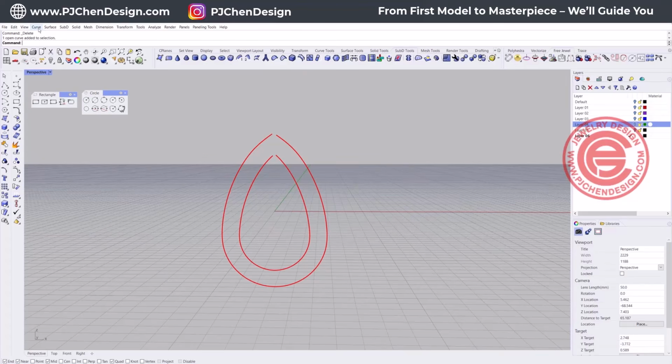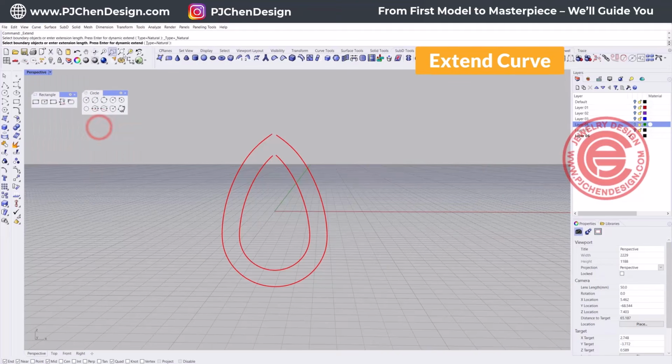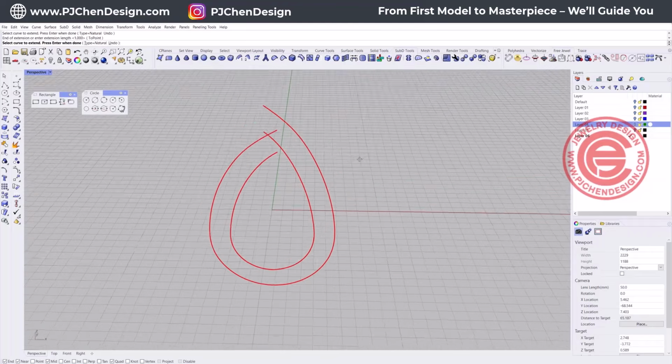Let's go ahead and use the curve tool, and in the curve tool you have the extend curve, and we want to extend it from here. We don't need it too long, we just need to have 1 millimeter extra. So we're going to do the same thing for all 4 of them, extend it 1 millimeter extra, so then we have a little bit of overlapping.